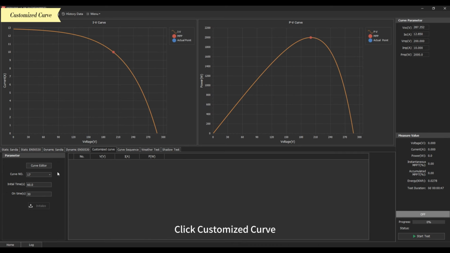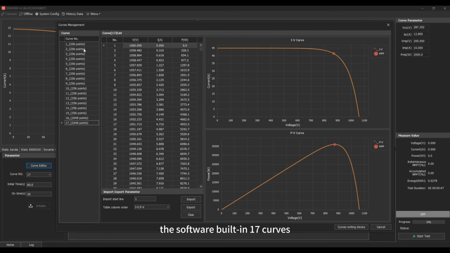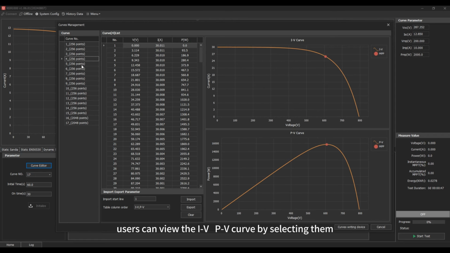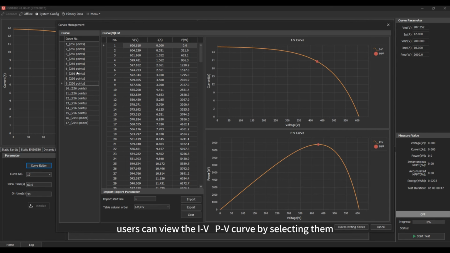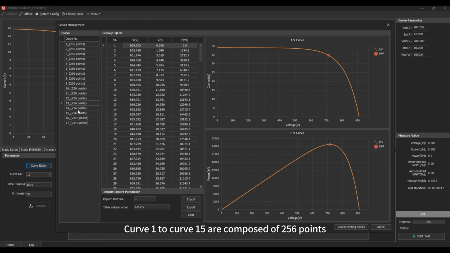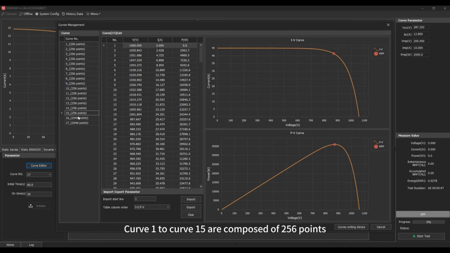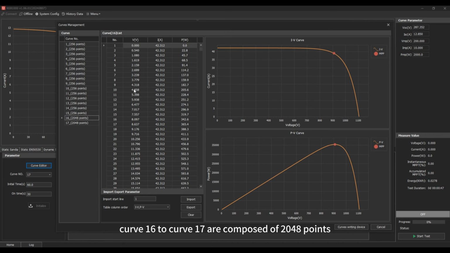Click Customized Curve. First click Curve Editor. The software has 17 built-in curves. Users can view the IV, PV curve by selecting them. Curve 1 to Curve 15 are composed of 256 points. Curve 16 to Curve 17 are composed of 2048 points. The more points the curve has, the more real it is.